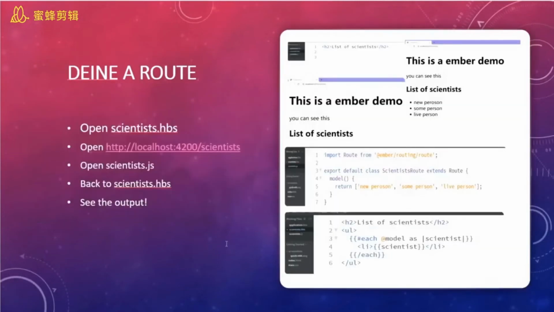So after that, now we open the scientist HBS file and write some code like a header, list of scientists. Then we open the new page, which is localhost scientists, and you can see the result here, list of scientists. And then we open the scientist JavaScript and write some code like this.